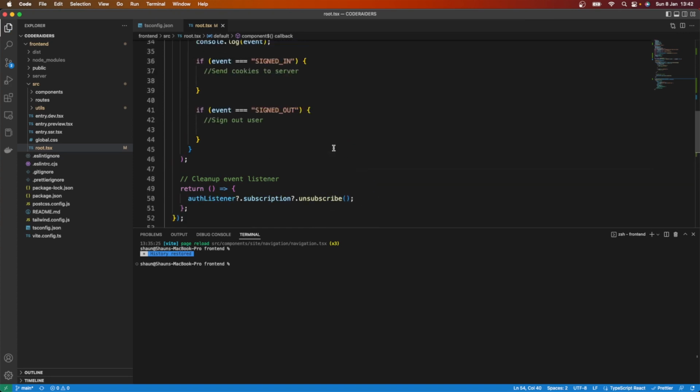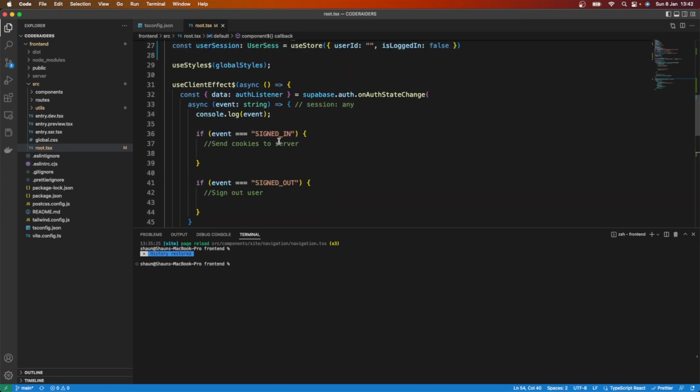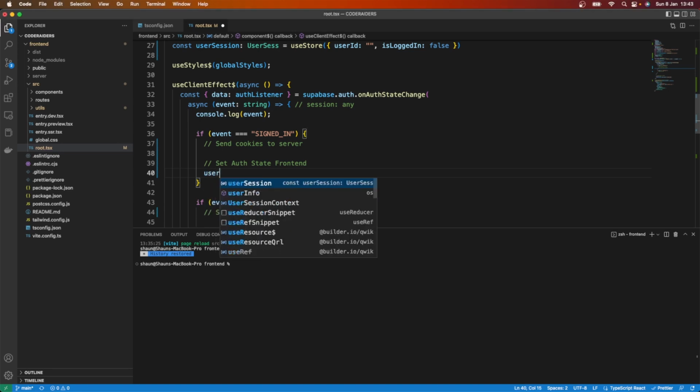Brilliant. Now, what do we want to happen if the user is signed in? Well, if they're signed in, I want to send cookies to the server, or if they signed out, I want to sign out the user both on the server or not. The server stuff we're not going to do yet because we haven't set up our server. But here, let's just go and say store or set auth state front end, right?